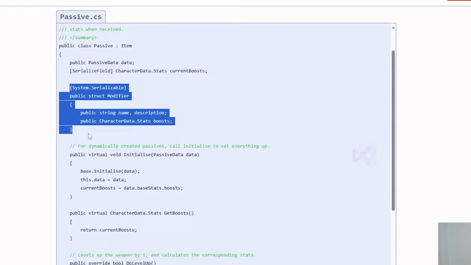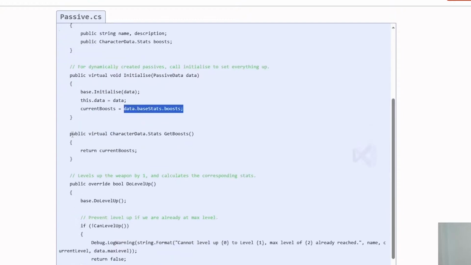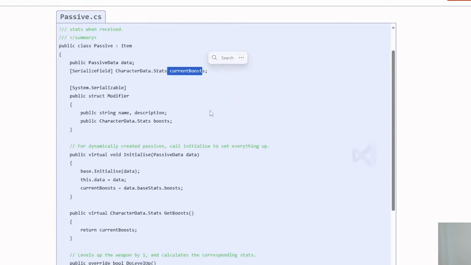So we have modifiers, and in the passive we have all the current boosts that the passive is currently applying to the player. When we initialize the passive, we just retrieve the boosts that the passive confers. And then, of course, we have get boost, which returns the current boost that the passive confers.